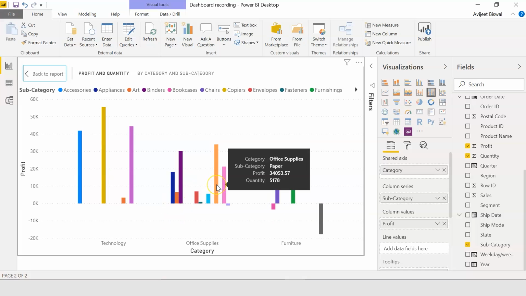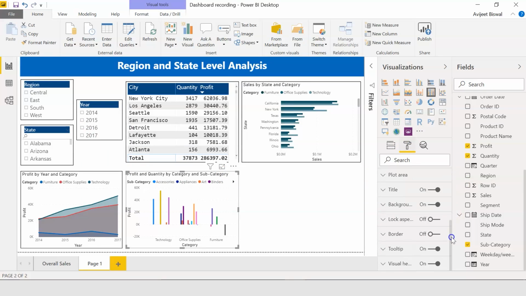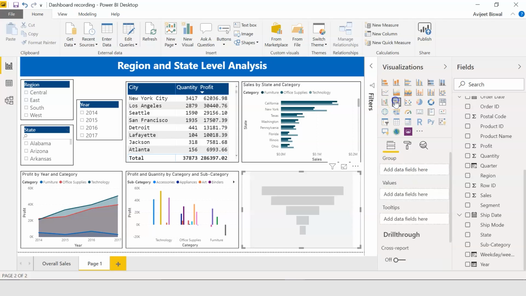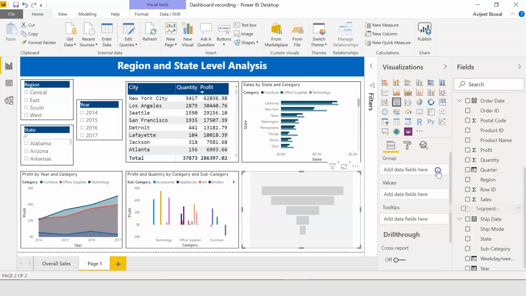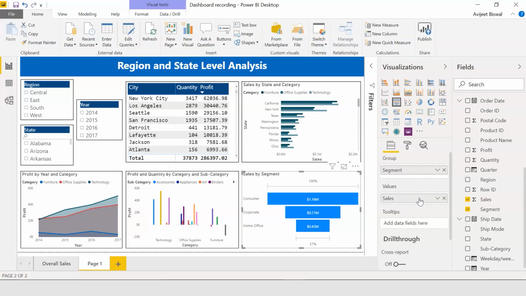Under office supplies, the paper subcategory made the highest amount of profit. Now let me go ahead and add a border to this. Fine. Moving ahead, now we will see the sales by each segment. For that, let's create a funnel. So from visualizations, I'll take the funnel and I'll drag segment onto group and the sales column onto values.